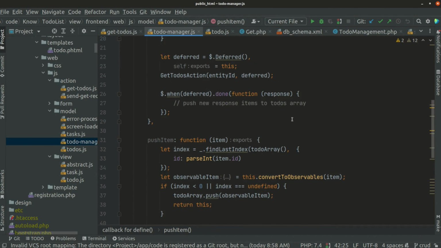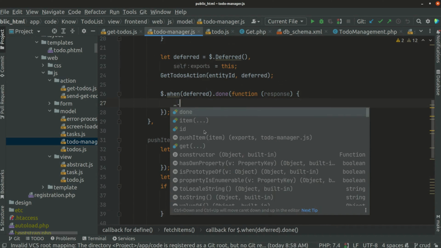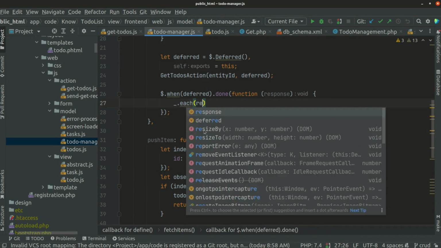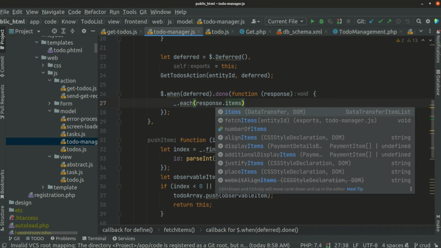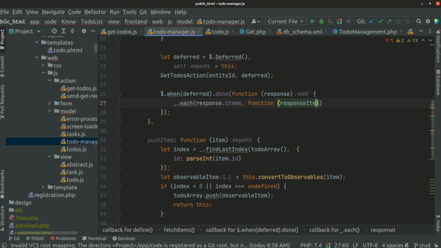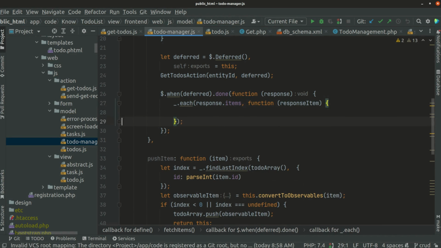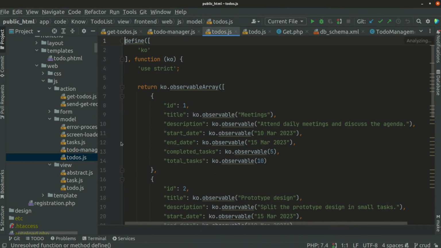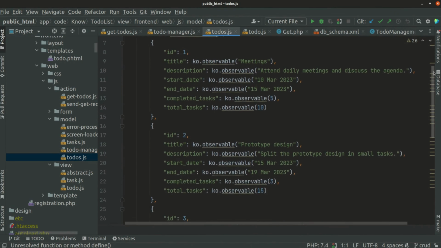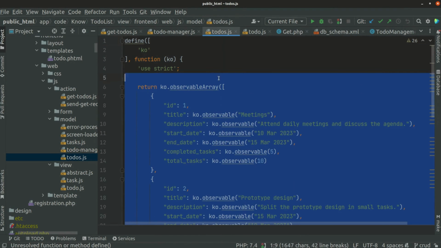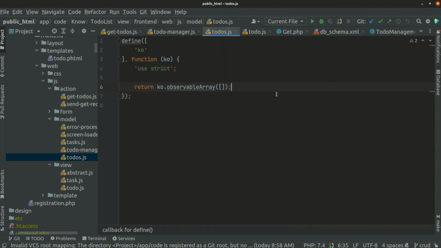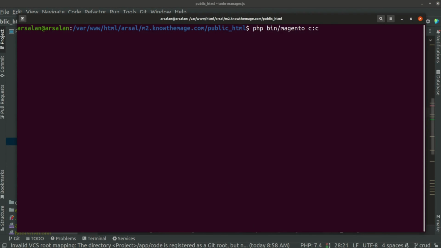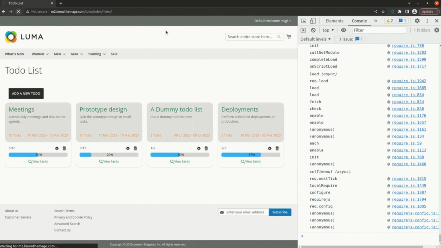Now is the time to apply our logic and utilize the response. Iterate through the response items and start pushing them one by one. Now call self.pushItem and pass the response item as an argument. Now open the Todo's observable.js file. Remove all items, so we have an initially empty observable array. Now let's test the changes.